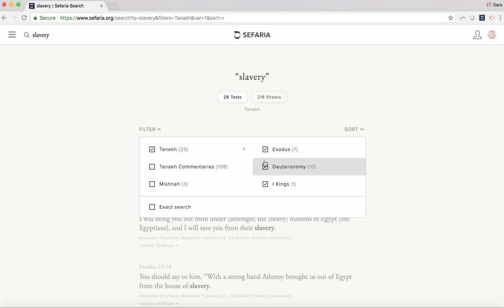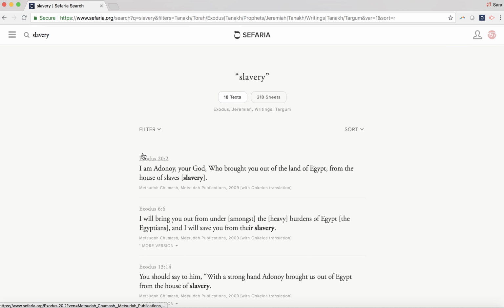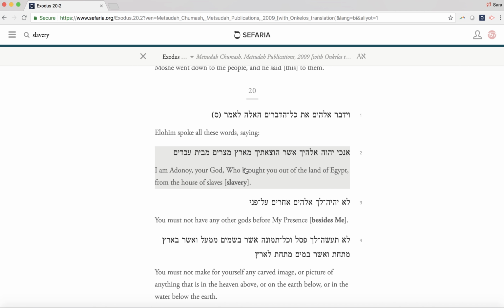And if I wish, I could further filter this by unclicking any one of these boxes, so that I'm looking at text, let's say, just from the book of Exodus, or just from a certain number of books, and then I get it down to 18 texts. Clicking on any one of these search results will open the full text, and then the learning can begin.